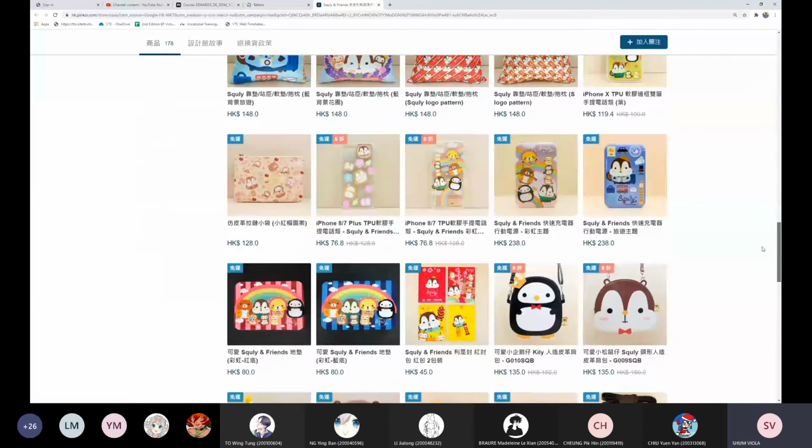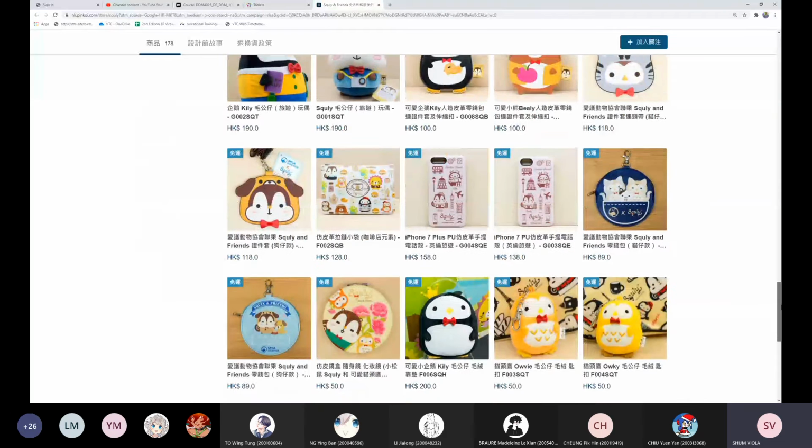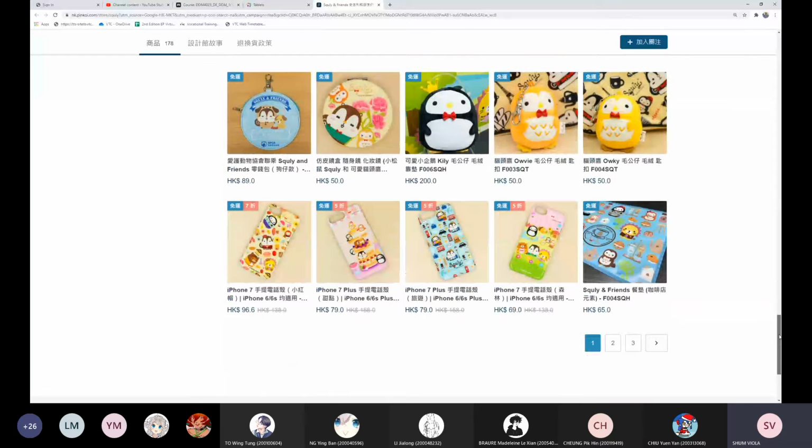Okay, they can sell their product from the internet. So they can make money by creating this kind of product. Actually, the character is quite cute. So actually someone will buy it.